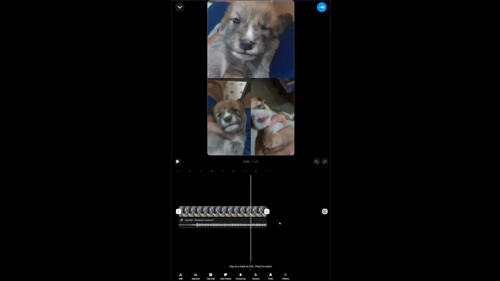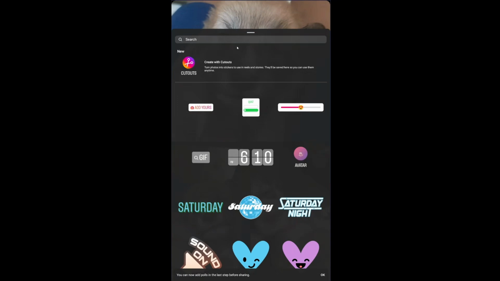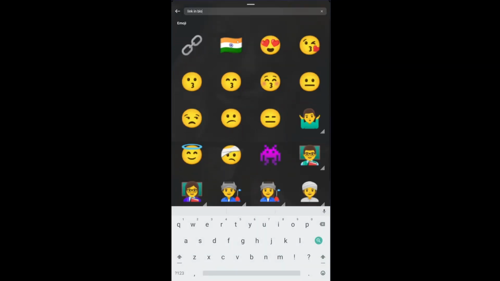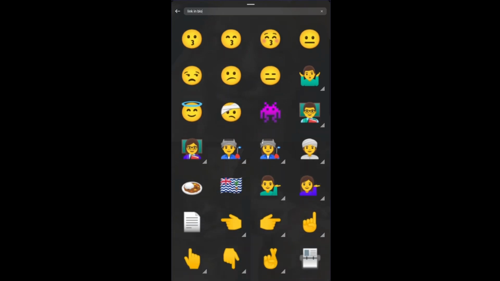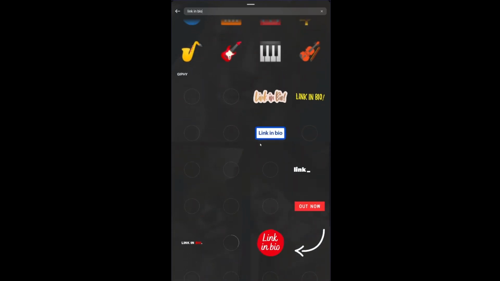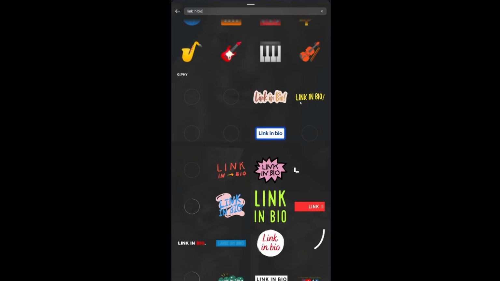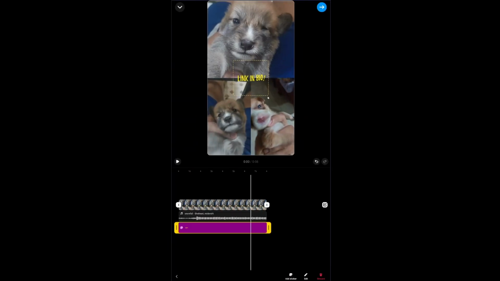Now inside my Instagram Reels right here, I just have this picture of my dog, so I'll just go ahead and click on add sticker, and once you're here, just go ahead and type link in bio. Go ahead and choose your preferred sticker right here. I'll just go ahead and choose this one. And now I have my link in bio, and this is my Reels right here.